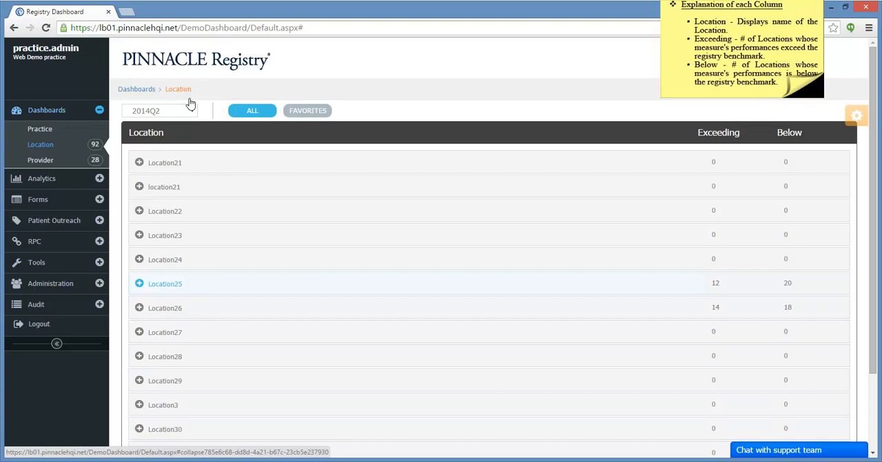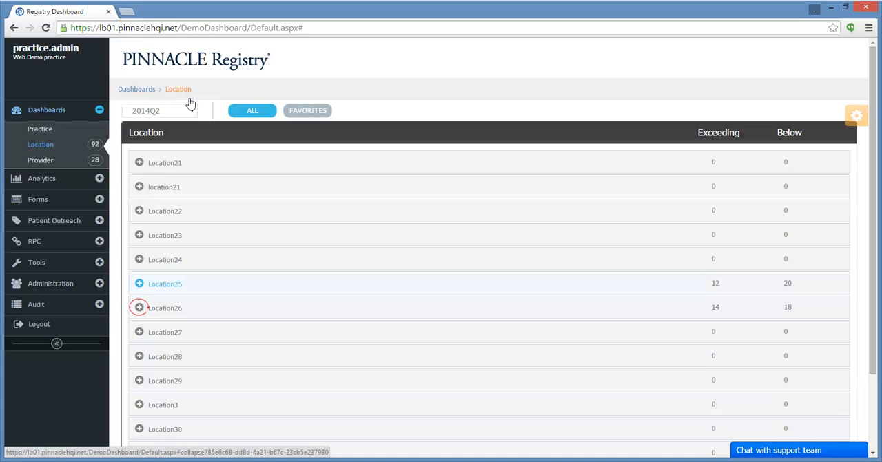Displayed are 3 columns: location, exceeding and below. The location column will show the name of the location, the exceeding column will tell us, within the location, how many of the measure's performances exceed the registry benchmark figure, and the below column tells us how many measures' performances are below the benchmark figure. Let us now select one of the locations from the displayed list below.